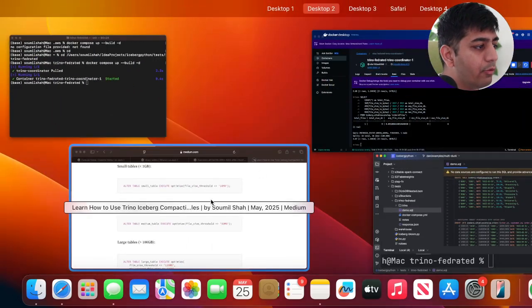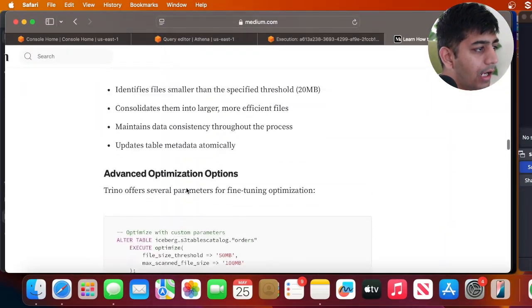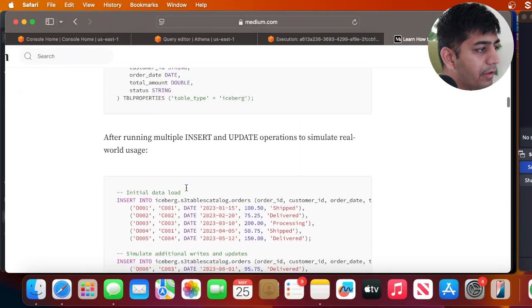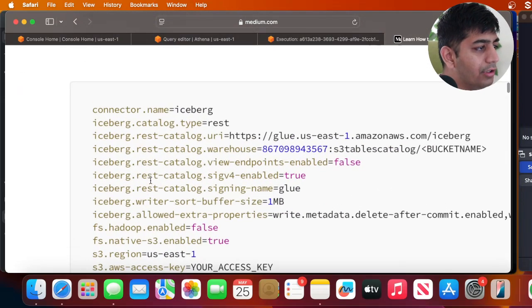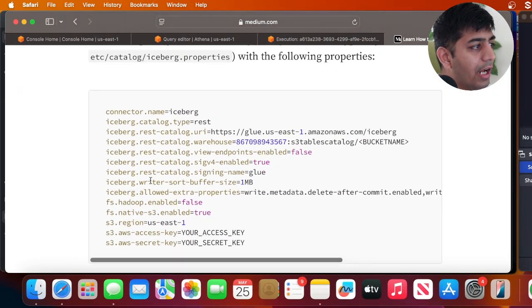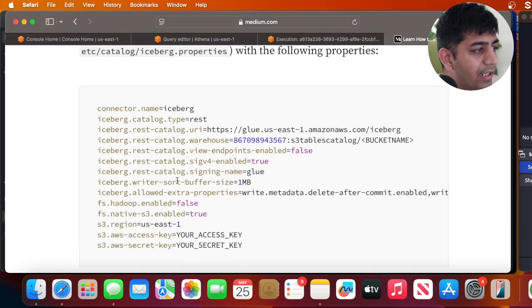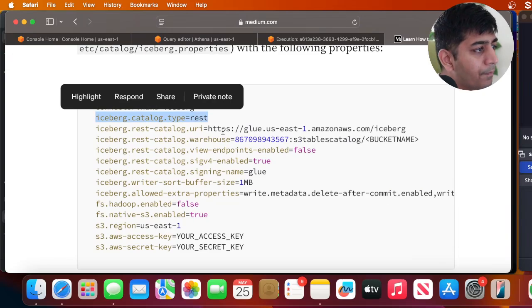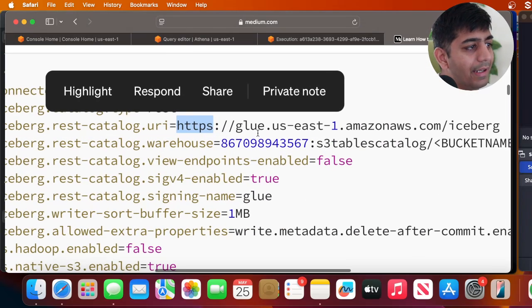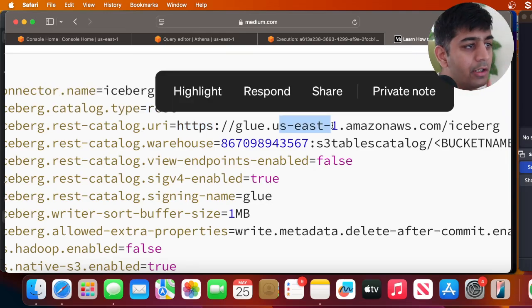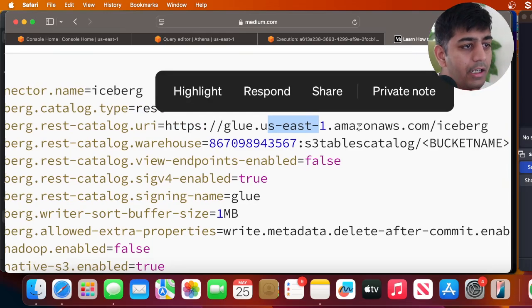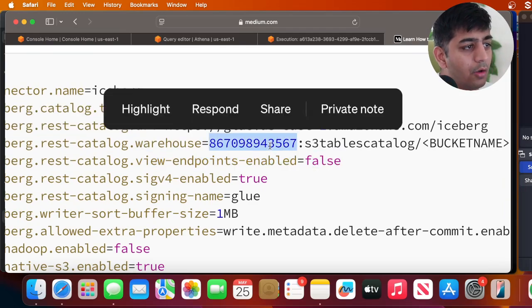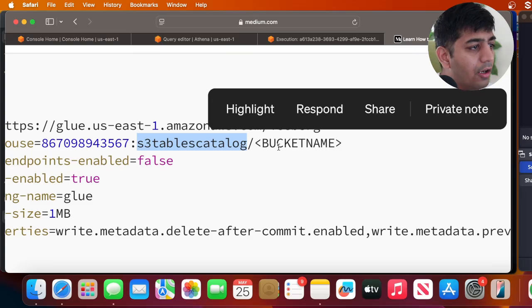The first thing we need to do is open up the Iceberg configuration quickly. This is the Trino Iceberg property file that we're going to be using. The connector name is going to be Iceberg. We're going to be using REST. The catalog URI would be https://glue.<region>.amazonaws.com/iceberg, where the region is the one you're working in. I'm working in us-east-1. This is going to be the warehouse: the account number, followed by the catalog and then the bucket name.